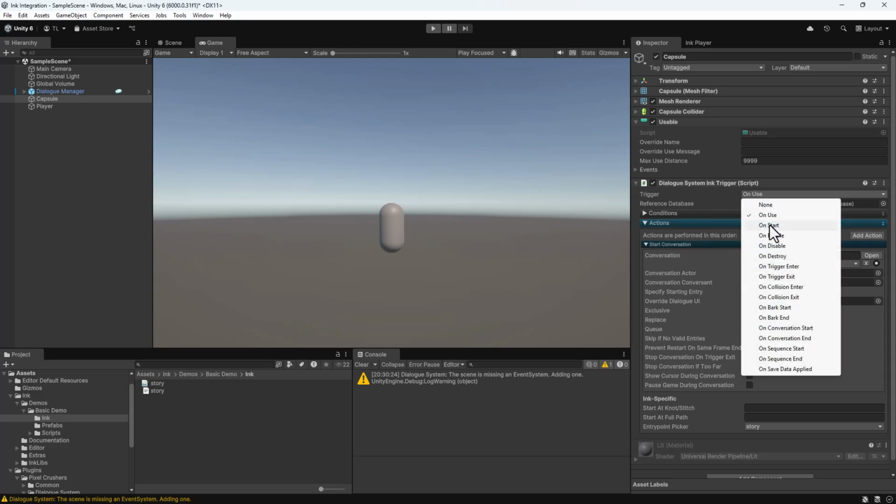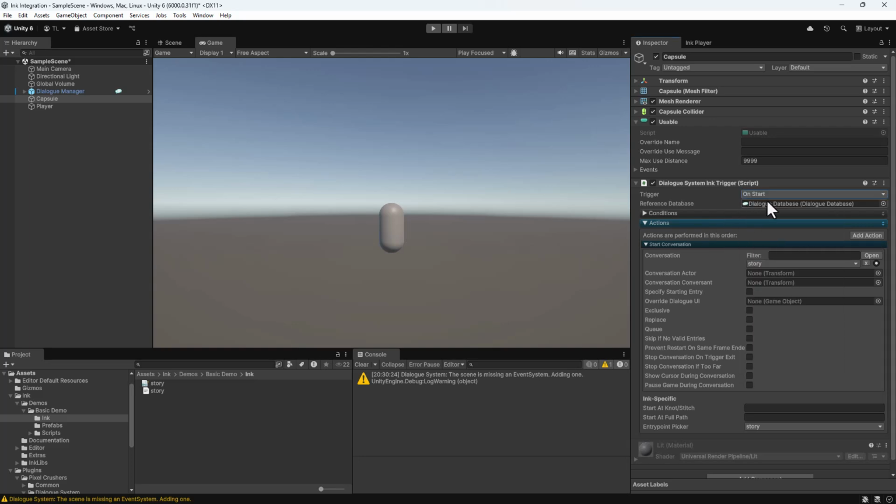Before we get to that though, a quick note about trying to start Ink conversations on the same frame that the Dialog Manager's Ink integration starts. The Ink integration sets up the Ink stories in its start method. So if you set a dialog system Ink trigger to onStart, there could be a race condition between the two. One solution is to use a timed event component to wait one frame to allow the integration to set up.